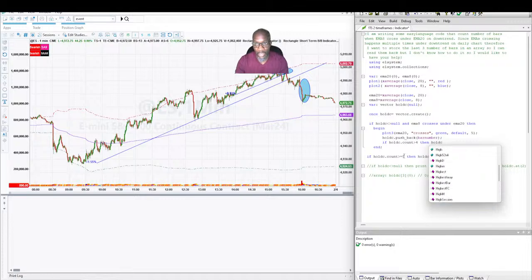Yeah, which is essentially the same thing. It's just saying if it's greater than or equal to 5, then hold.c pop back. Now this still doesn't solve our issue though.